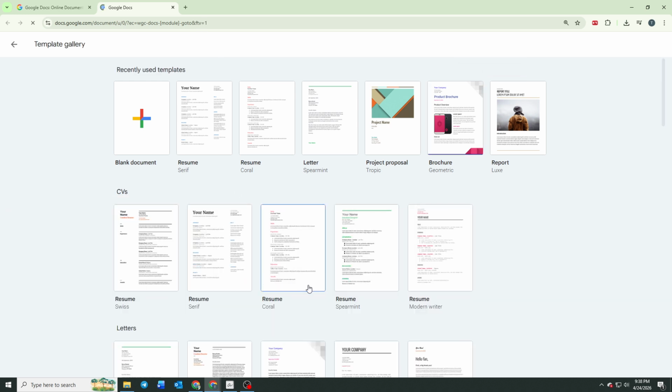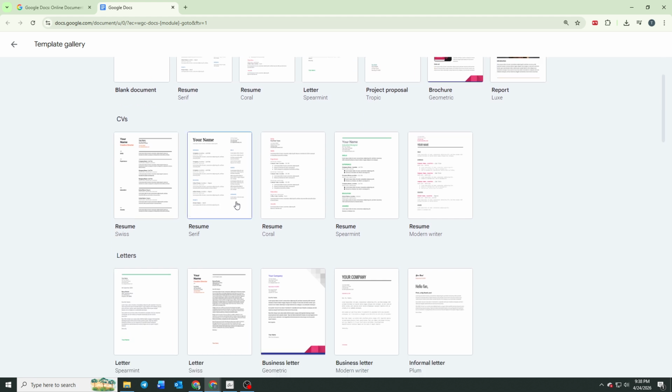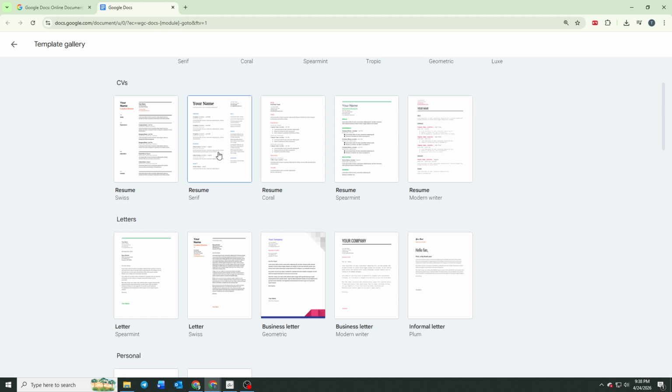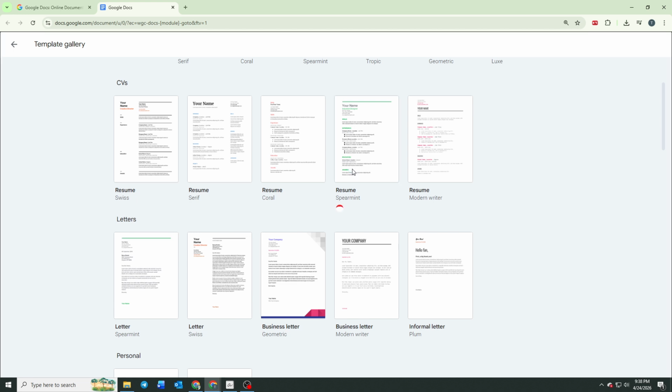When you enter the template gallery, scroll through the available options until you find a resume template that fits your style or the type of job you are applying for. There are simple designs as well as more detailed professional layouts, so choose one that best matches your needs. Click on the template you prefer, and it will automatically open as a new document in Google Docs.